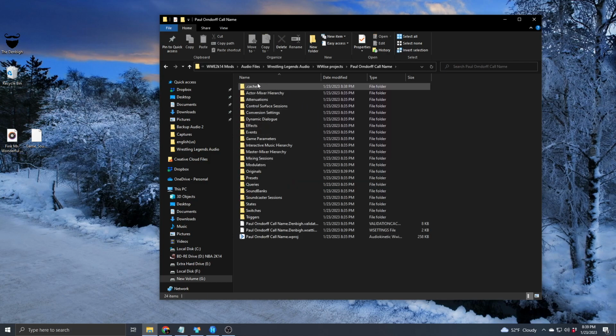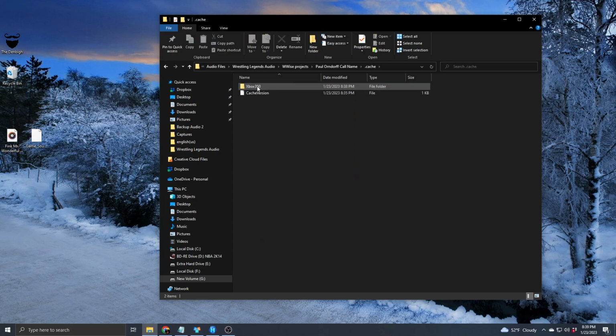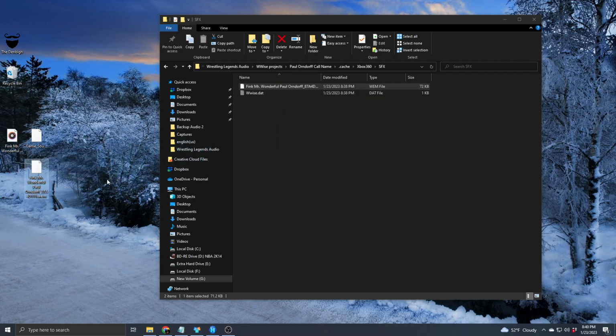Now, see this folder up here that says .cache? That's what you want to look into for your file, .cache. Click on it. Again, yours will say either Xbox 360 or PS3. Get in there. Click into the sound effects folder, and boom, there it is. There's our created WEM file that we just made that's going to work in the game. Take it and drag it to your desktop.